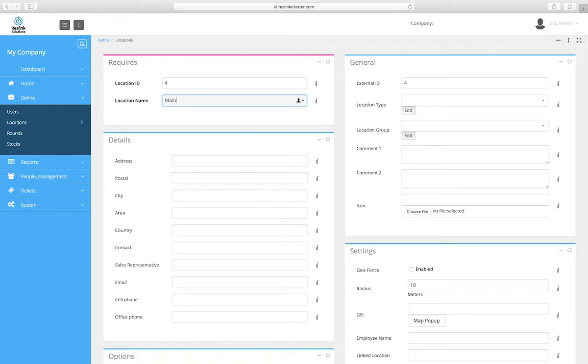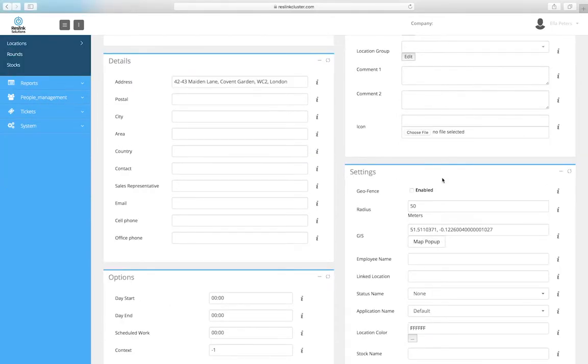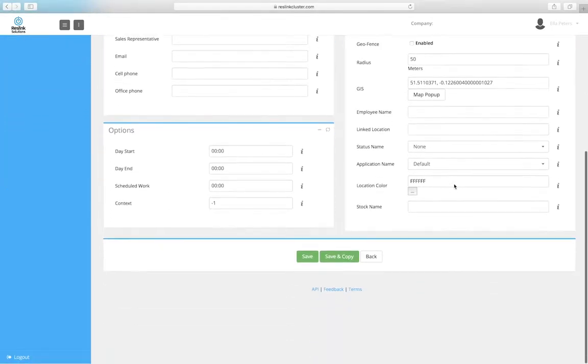Apart from the location name, you are likely to need the location address and coordinates. They are needed, for instance, to show the location on the map, both in the app and in the web service. Just enter the address in the Details section. The system will pick up the coordinates automatically. You can view your location on the map. That's it. Location is now created.